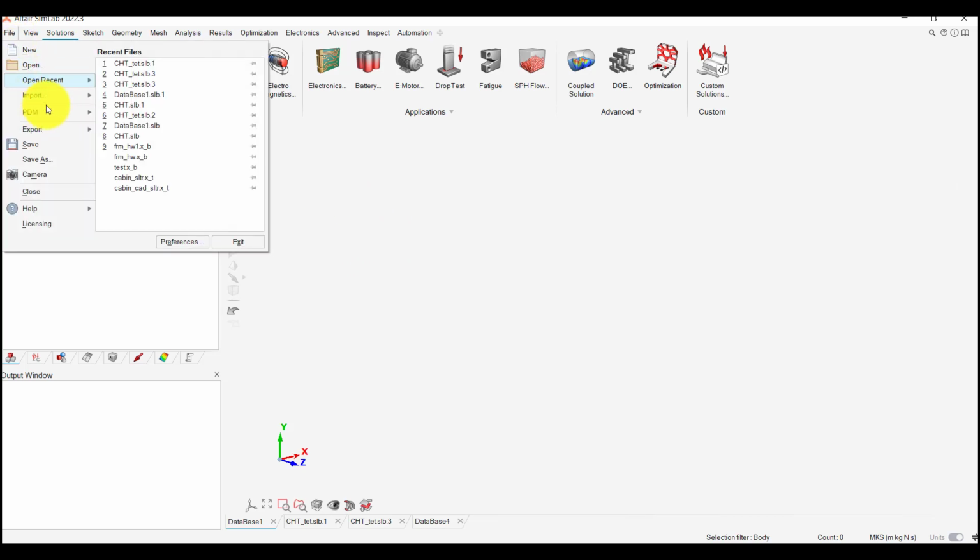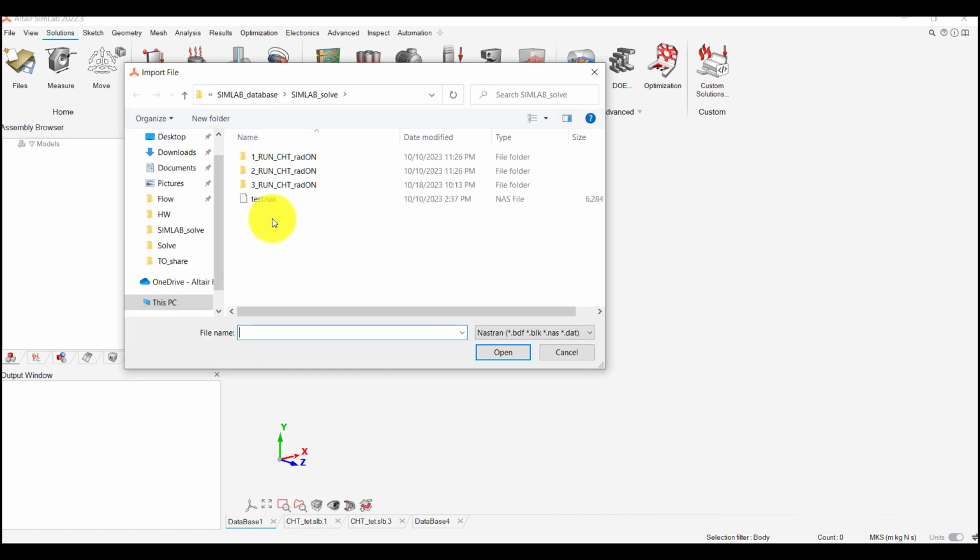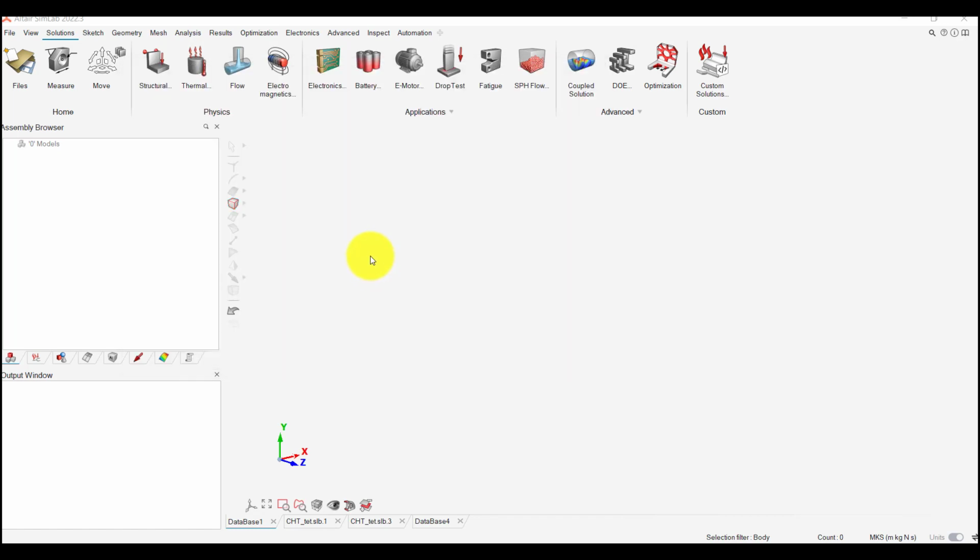So I'll go to File, Import, Solver Input File. I have a surface mesh ready, so I'll directly import it and start with the surface meshing. I have selected the Nastran file. I'll keep the defaults as they are and just click on Import.